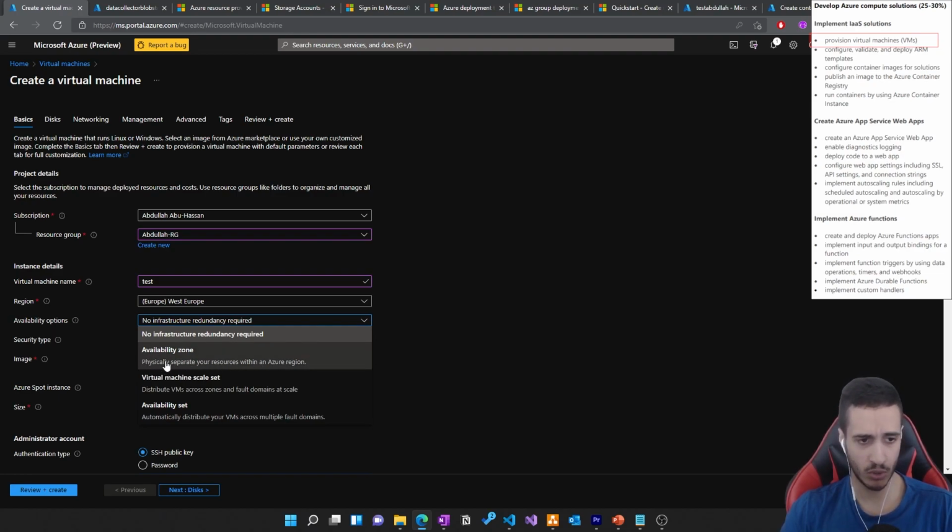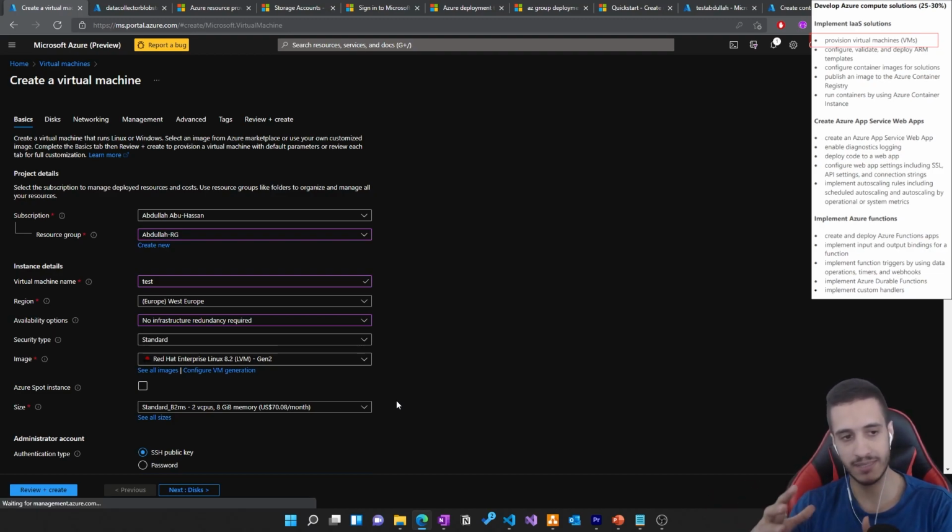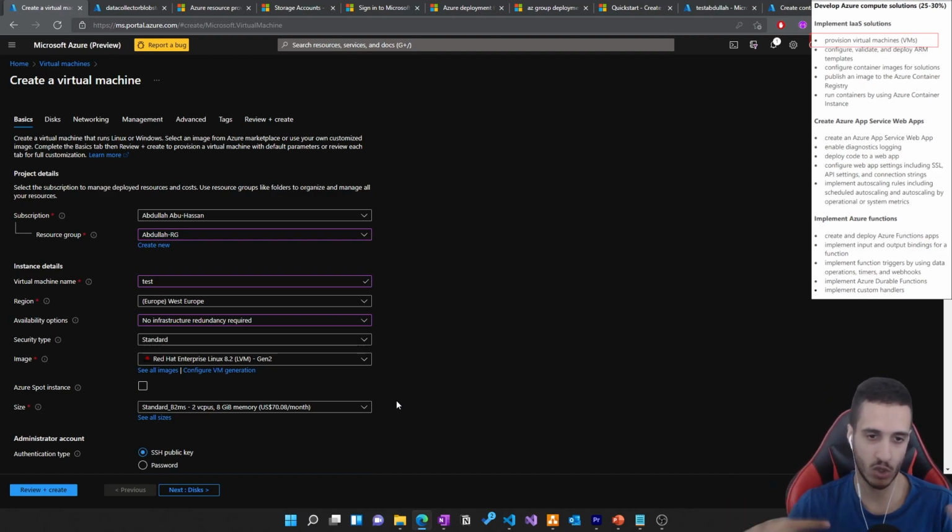So with availability zone, it physically separates your resources within an Azure region, so across data centers. Availability set basically distributes your VMs across server racks, which is what we call fault domains. So this is really how you configure the availability types. And on the Azure documentation, I will share a link below, we have some examples of VMs that are compute optimized, memory optimized, maybe general purpose, etc. So those are the things that you have to take into consideration when you are provisioning virtual machines.